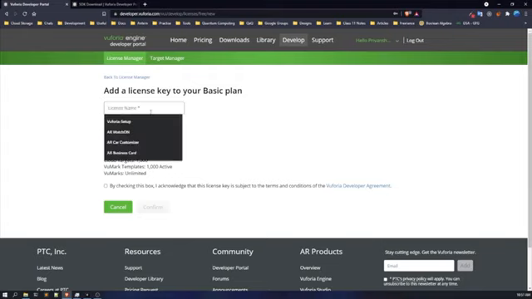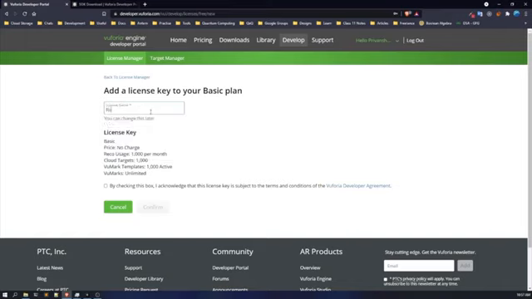keep your license name. Let's say I want to name it first AR app. This should be the name for my license, and here you can see these are the things, and we have to check this box, and after that click on confirm.